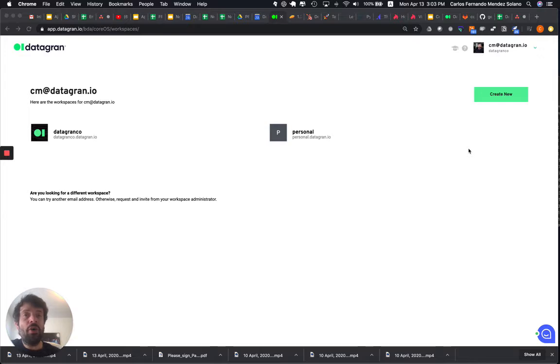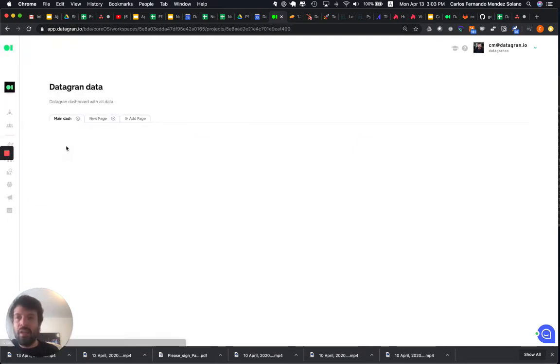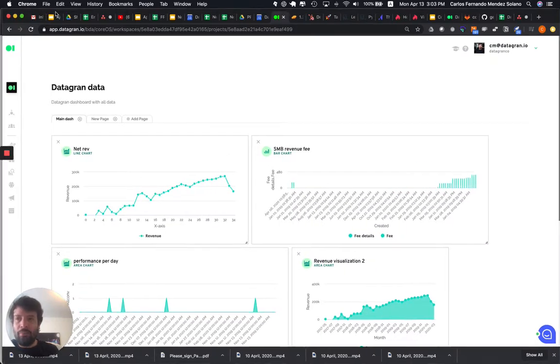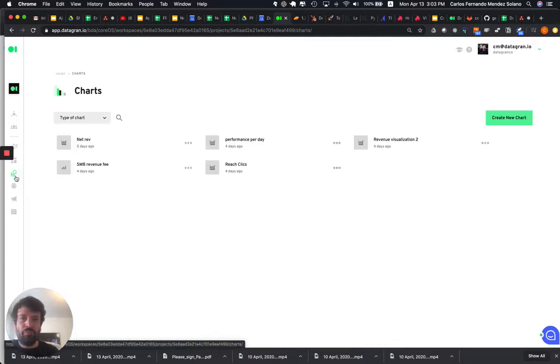Today I'm going to show you how to create a chart. So the first thing that you need to do is go to your specific workspace. Once I'm in there, I'll have to choose a specific project. And once I am in a project, I can go to my menu and then I can choose charts.